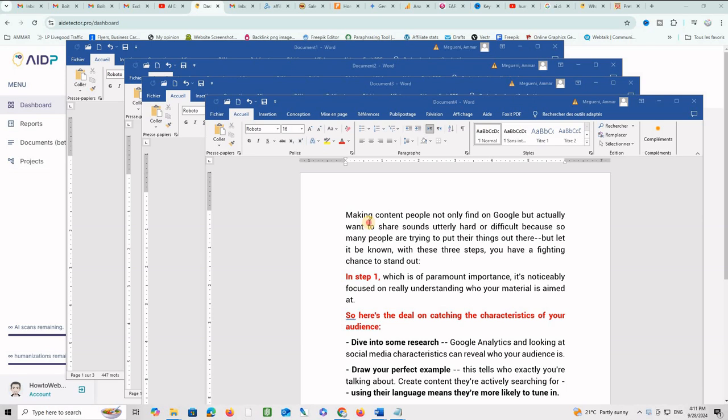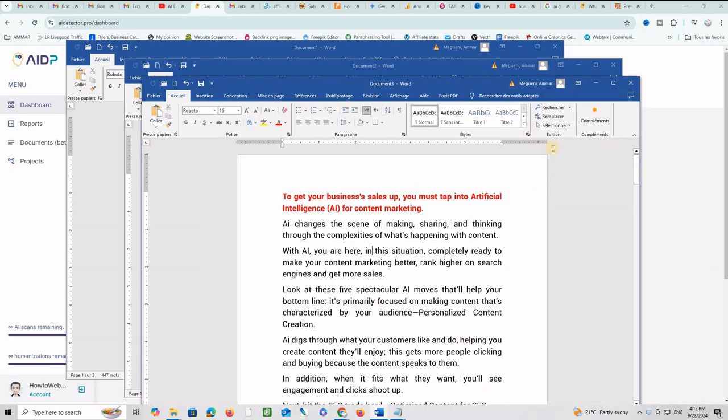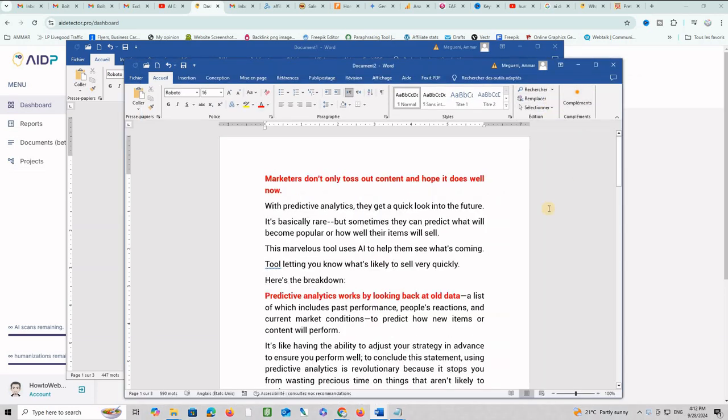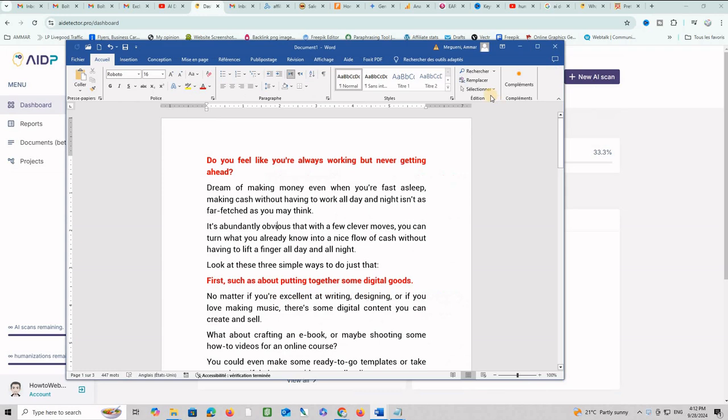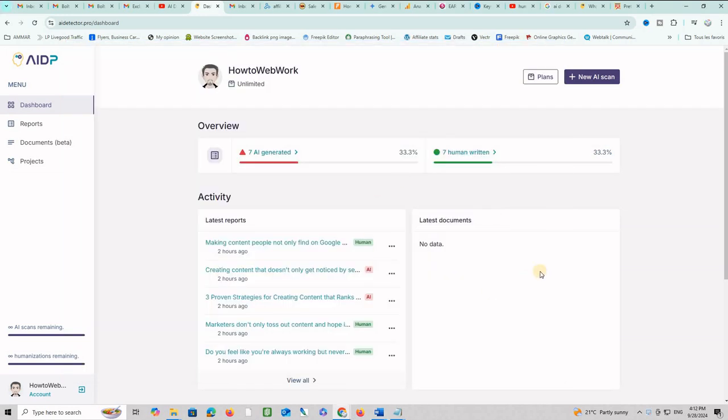Here is an AI-generated article that was humanized using this AIDP tool in a few seconds. And here is another article that is ready to be used online or on social media. Here is another one, and here is another one. I did all this in a few minutes, and this is exactly the tool I've been using to make my AI-generated content 100% human and bypasses the AI detections.